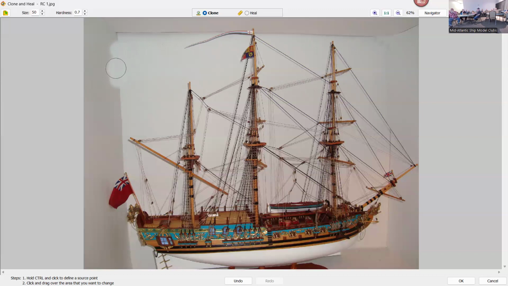So I can just keep clicking and blend all that in, and I can click and drag. So you see, this is no good because the top of my source has some of that gray in it.